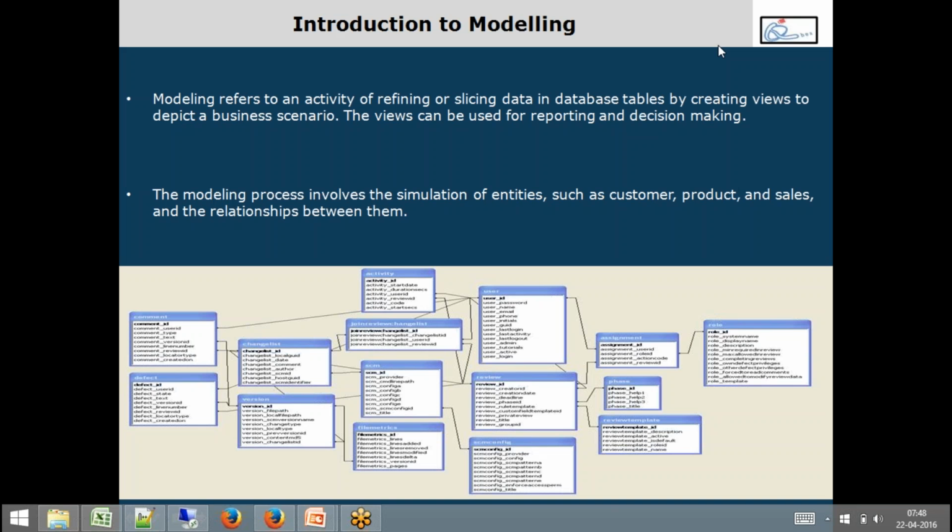Now, I did not say multi-dimensional modeling. I said, what is modeling? You just want to slice and dice your data, do whatever you want, and then project it in a required format, as meaningful information for users. The tables will have data. You have to provide that as information. That is what is important.